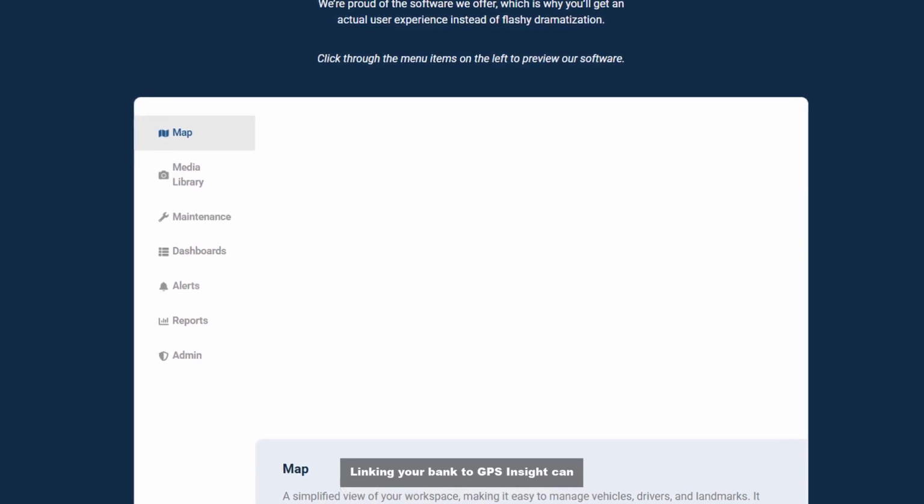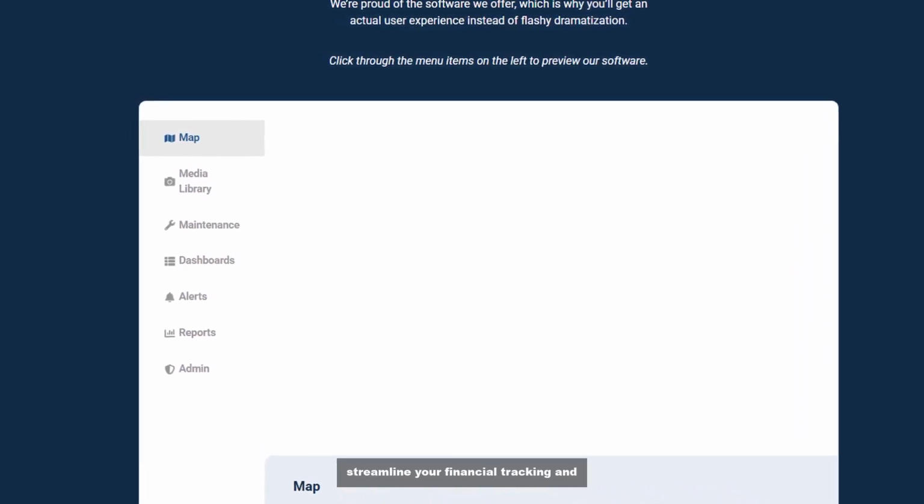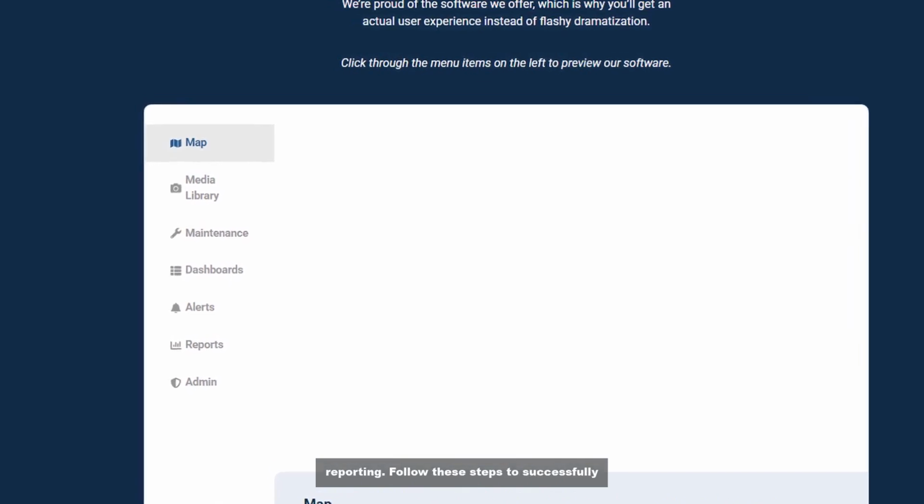Linking your bank to GPS Insight can streamline your financial tracking and reporting. Follow these steps to successfully connect your bank account.